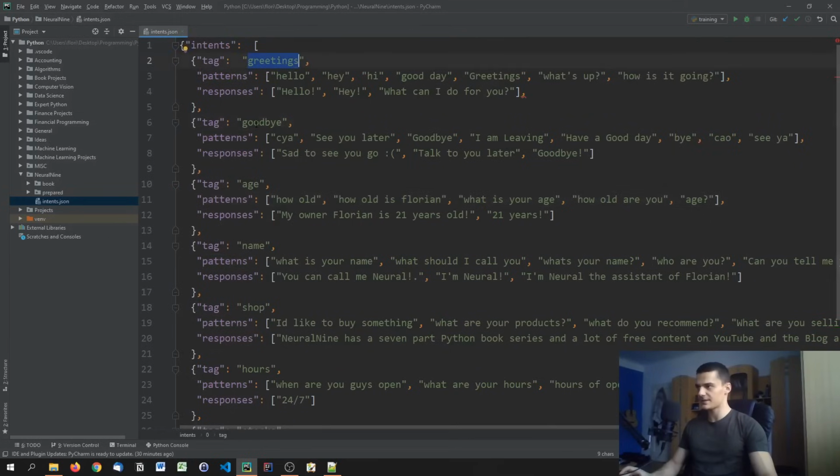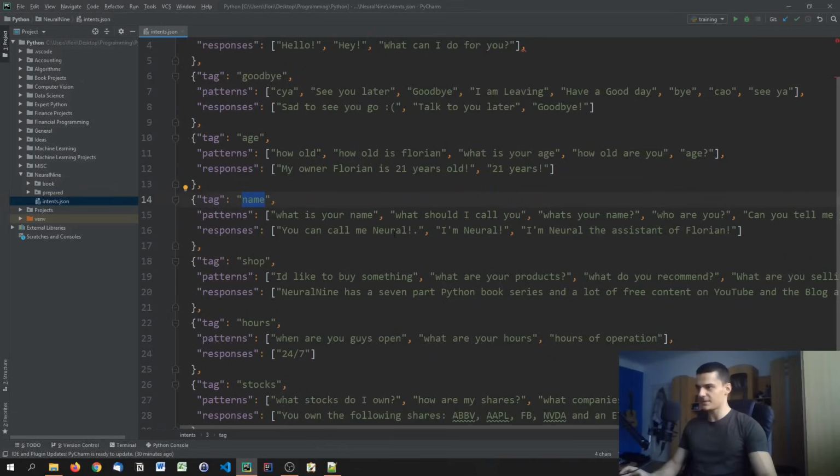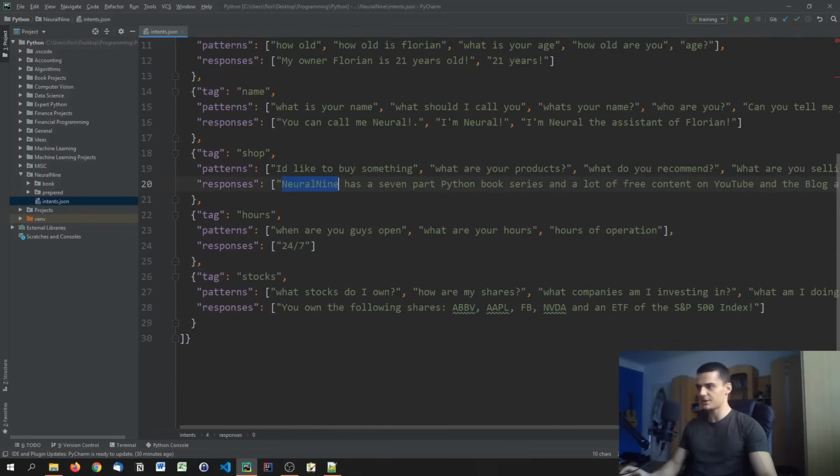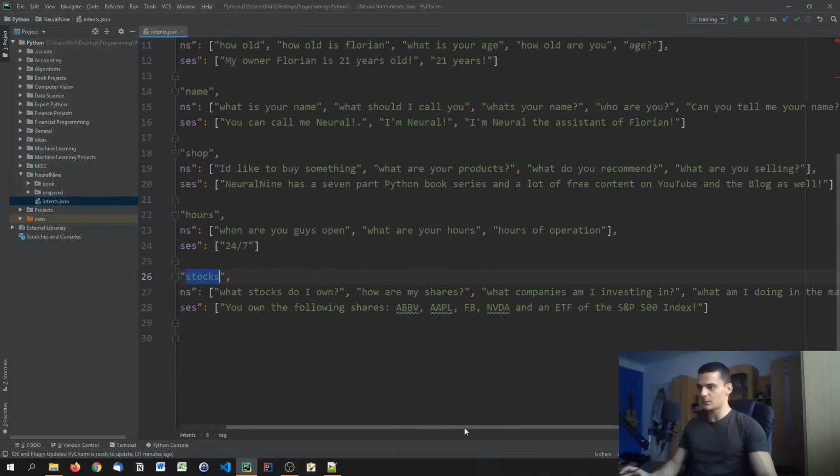I have one for greetings, one for goodbye, for asking for the age, and for asking for the name. In this case, the chatbot is called Neural. Then if someone asks for products, like "I want to buy something, what do you recommend? What are you selling?", it goes to shop and gives a generic response here. Then when it asks "When are you guys open? What are your working hours?", the response is hours of operation, 24/7. And then you can also add something like stocks: "What stocks do I own? Which stocks do I own?"